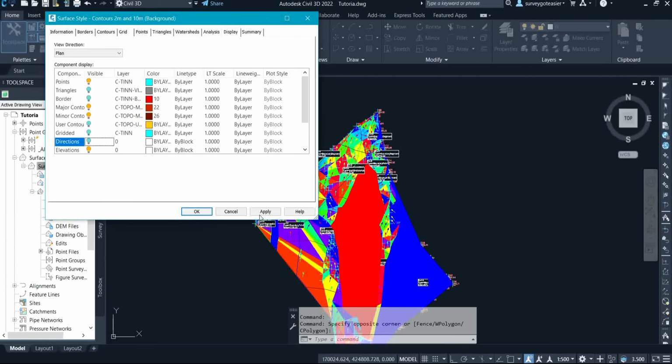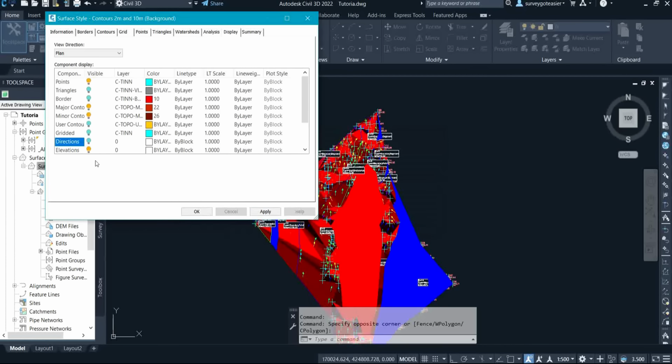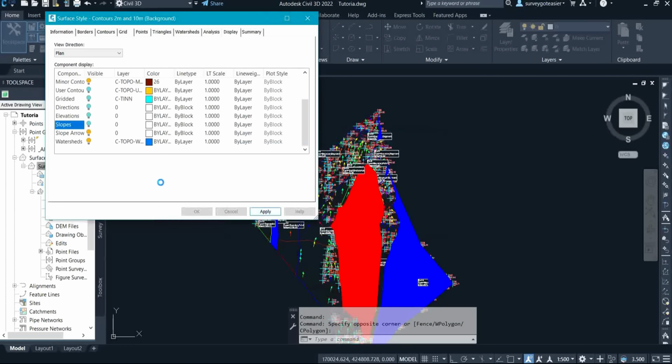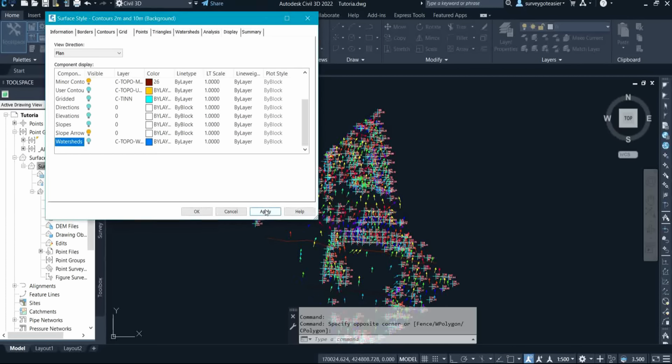directions, elevations, the watershed, we have the slope, and this is the slope here. I believe you can see those arrows. Let me turn off this watershed and see. This is the watershed. The watershed has been turned off.